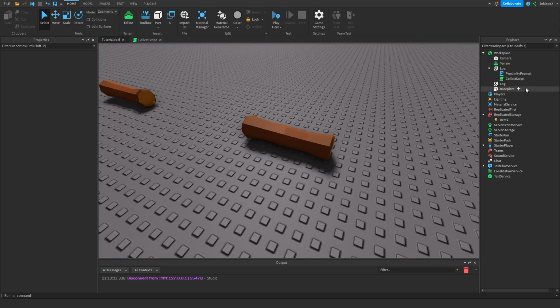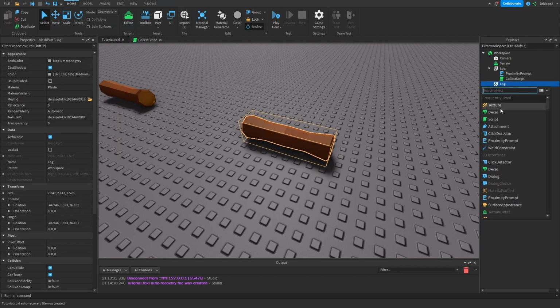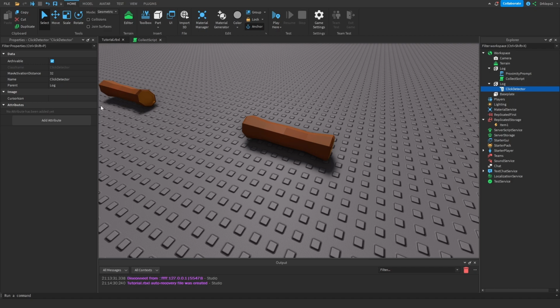Since the proximity prompt script is finished, I'm going to teach you how to do the click detector script. Let's start off by adding a click detector into your part that you want to collect. Inside your click detector is all the settings that you want to change. The only thing I want to change is the max activation distance. Set it to 10 just like our proximity prompt I did previously.